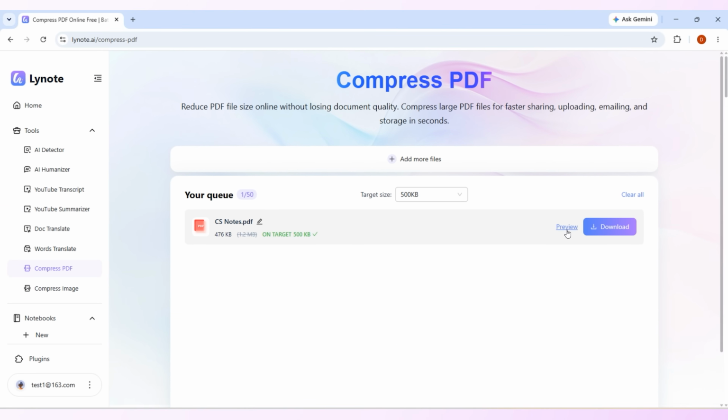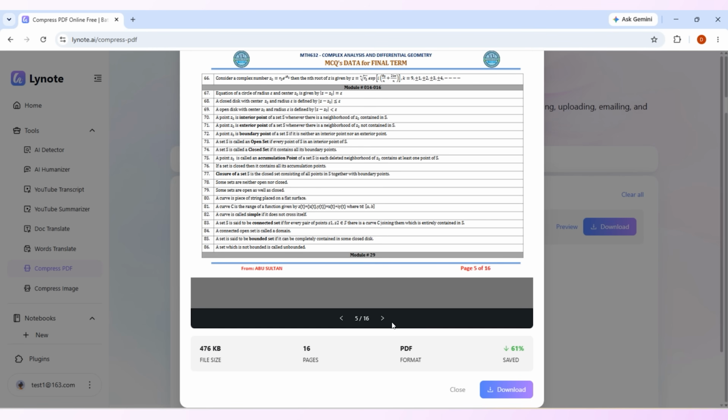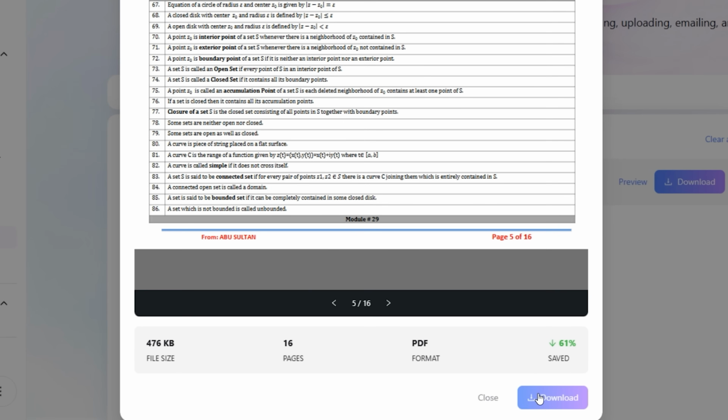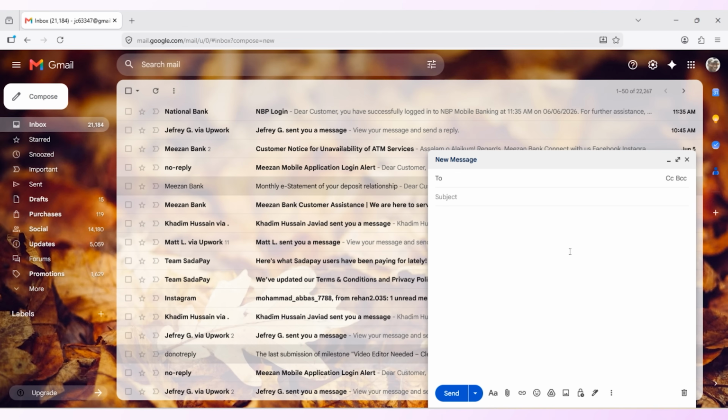You can also check the result. The text stays readable, the layout stays clean, and the document is still usable after compression. Now the PDF fits the size limit. Go back to the upload page, upload the compressed file, and it goes through successfully. No repeated trial and error.